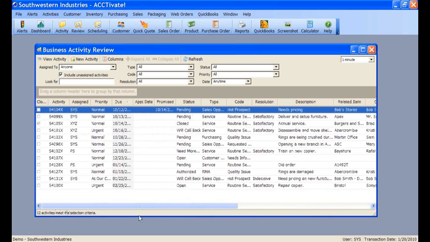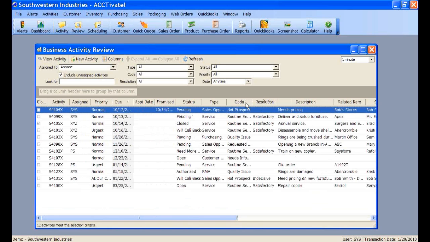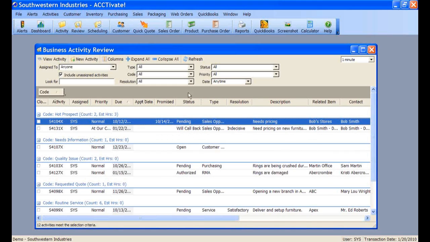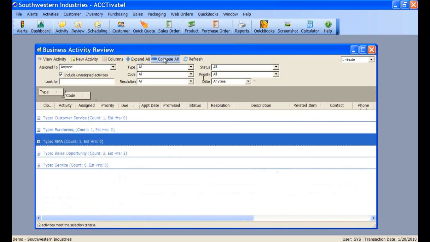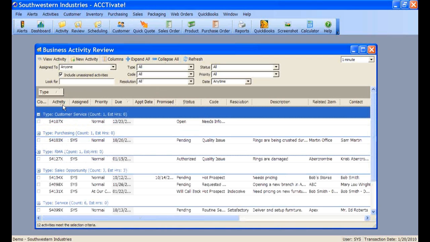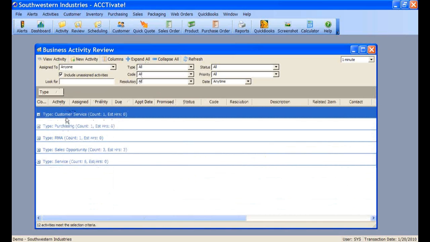When you're in the screen, you have the opportunity to organize your activities. You can group by, let's say, group by code is pretty common. Actually, let me group by type and then code. And then let me collapse all. And I can see I have, let me take out code. Okay, and collapse all. I can see I have 1 customer service, 1 purchasing, 1 RMA, 3 sales opportunities, and 6 service-related activities that meet this.